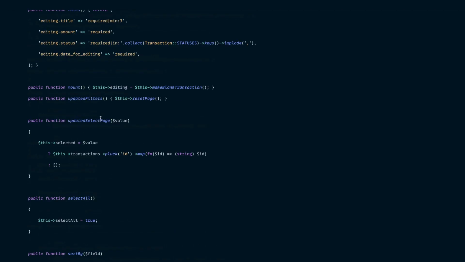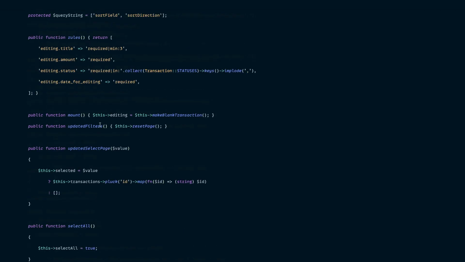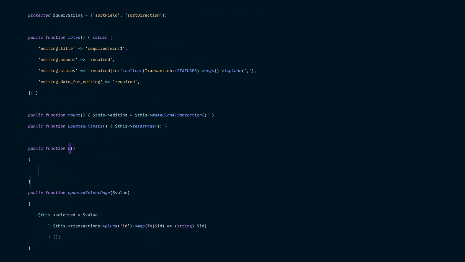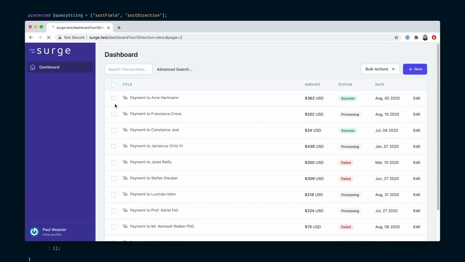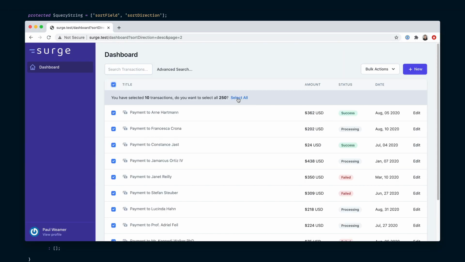So I think what we need to do is anytime we update something, so wherever we update selected, I think we need to add a new hook. Updated selected. So anytime we're updating anything, we want to set check or select all to false. Okay, so let's say we select all. Okay, and then we uncheck one. Okay, you've selected, what just happened here?